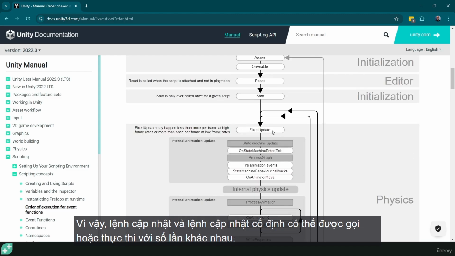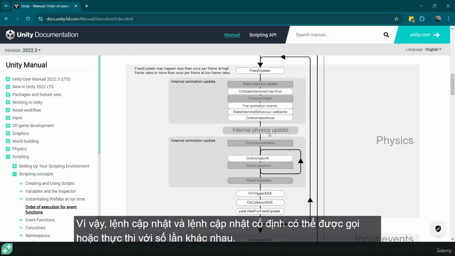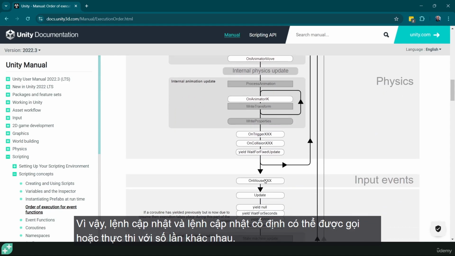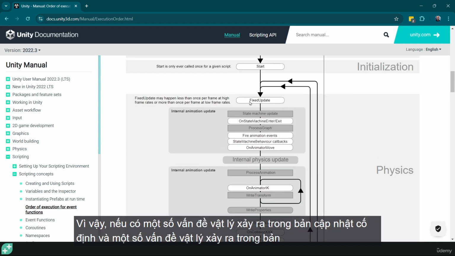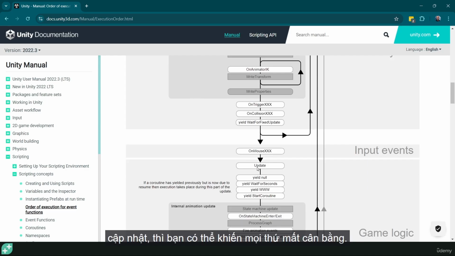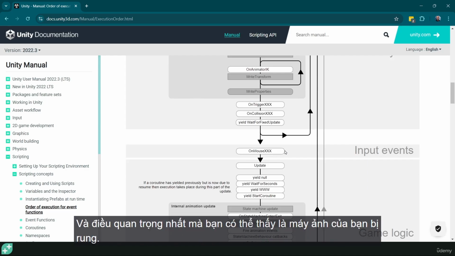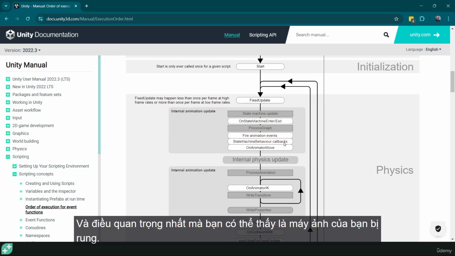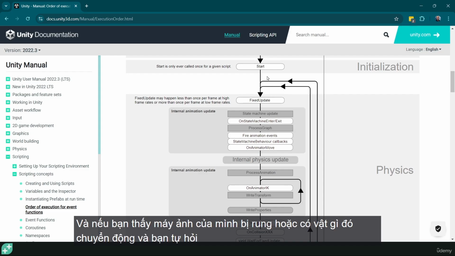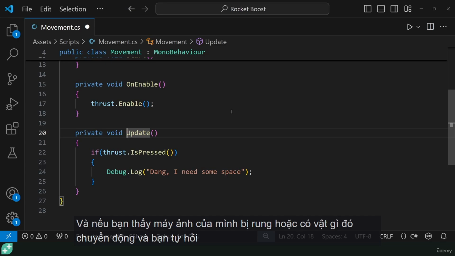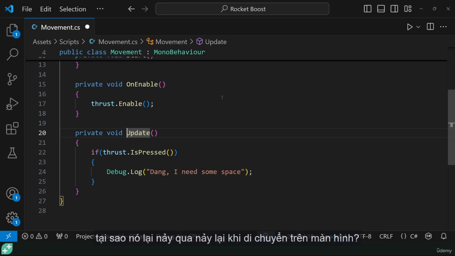So update and fixed update might be getting called or executed a different number of times than each other. So if you've got some physics things happening in fixed update and some physics things happening in update, then you can get things out of whack. And the main thing you might see is a jitteriness of your camera. And if you ever see jitteriness of your camera or something moving and you're like, why is it kind of bouncing backwards and forwards as it moves along the screen? It could be that you need to have something in fixed update.